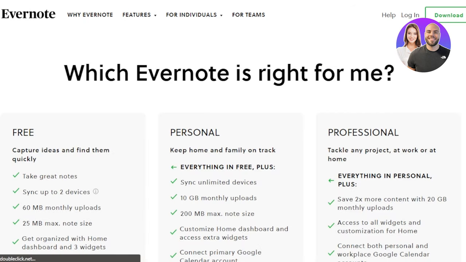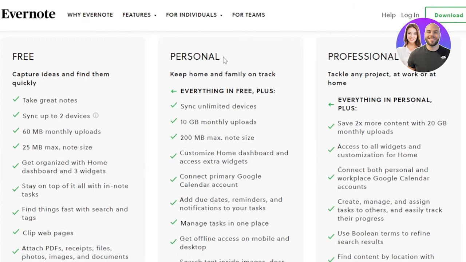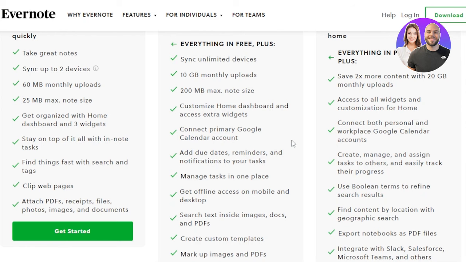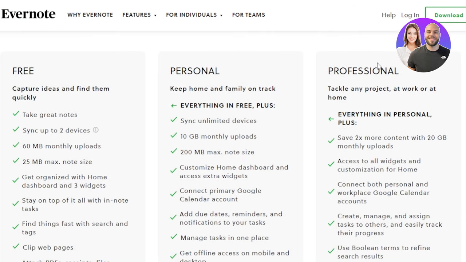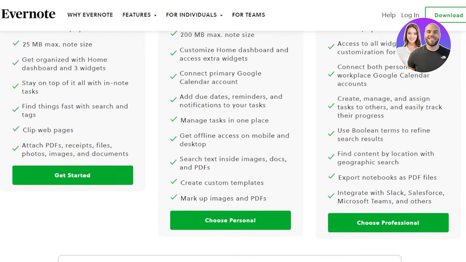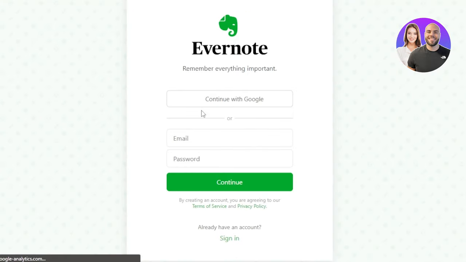All right, so it takes us to the pricing plan of Evernote. You can see we have a free plan that gives us different types of features. We can take notes, we can use up to 2 devices, and then 60 MB of monthly uploads, and this is completely free. And then we have the personal and professional plan that we can choose. So I will choose the plan of my choice and click on get started. And now we just have to enter our email address, set up a password, and click on continue. We can also continue with our Google account, and it will take us to our Evernote dashboard.